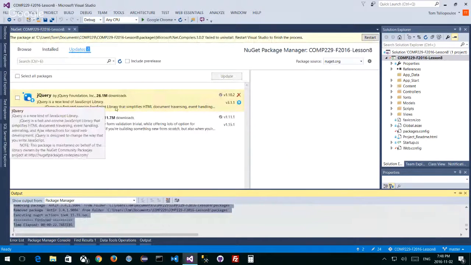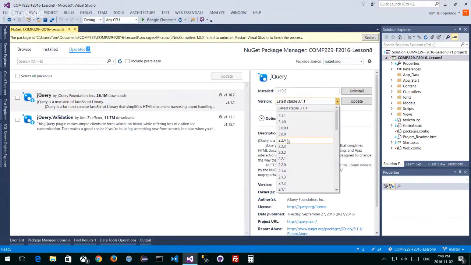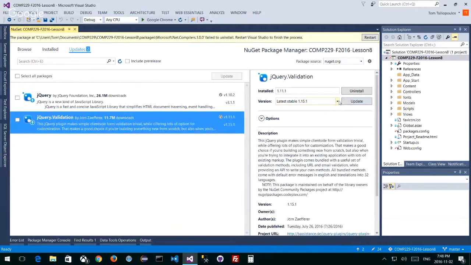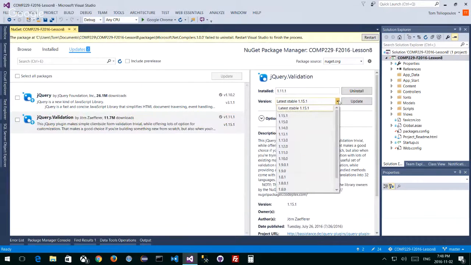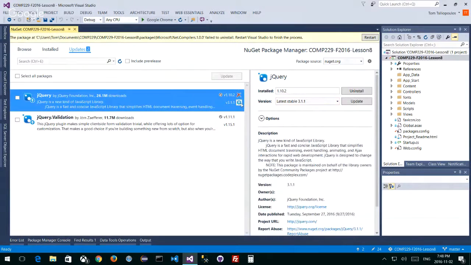And I want to upgrade my jQuery, but I don't want to go to 3.11. Remember what it was? 2.24. So that's the one I want right now. It's still the same one. Same thing with this one. Notice my latest one here, right? 1.15.1. Not that I don't want to go there for now, but I want to update jQuery first, this one, and see what it does.